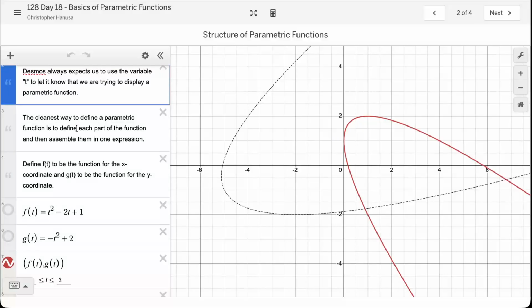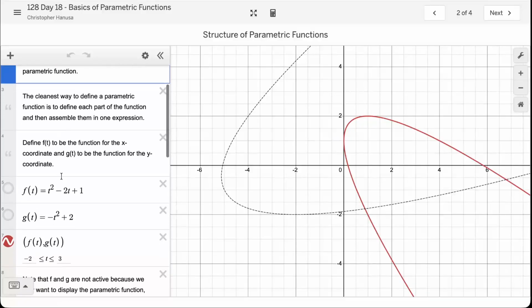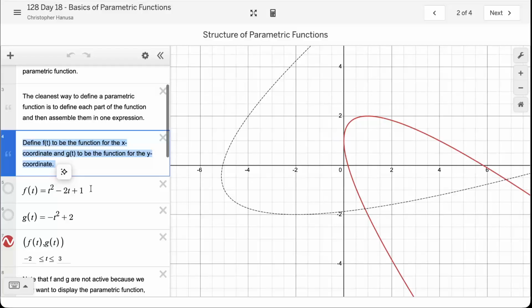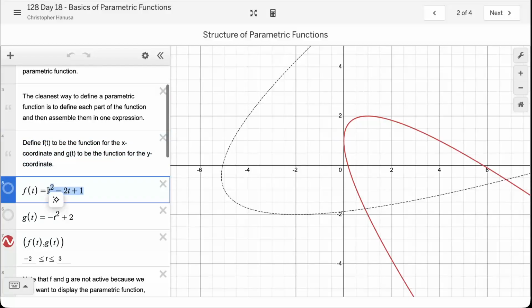There's a couple of different ways to do it, but let's talk about the cleanest way. The cleanest way is to define each part of the function, the x coordinate and the y coordinate separately, and then assemble them together. So we're going to define f of t to be the function for the x coordinate. And again, this is a function of time.